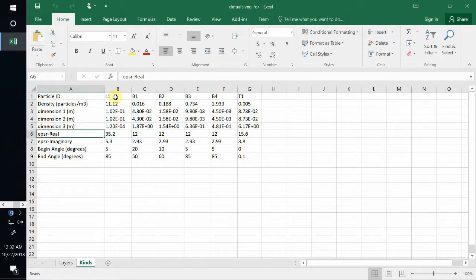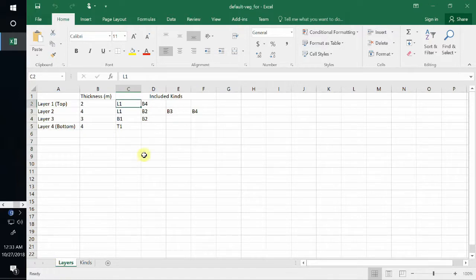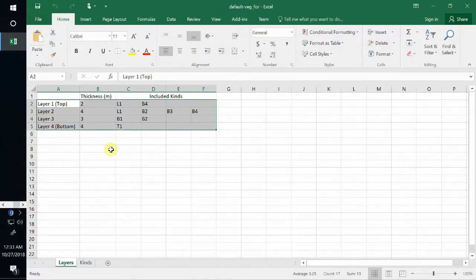EPSR represents the real component of the dielectric constant, while the imaginary portion of the dielectric constant is represented with the next variable. And the begin and end angle are used to calculate the average angle as your vegetation varies from the zenith axis. So each of these values describes some variable, L1, B1 through B4, and T1. And again, these values are inserted into the forest layer through the use of the layers spreadsheet over here.